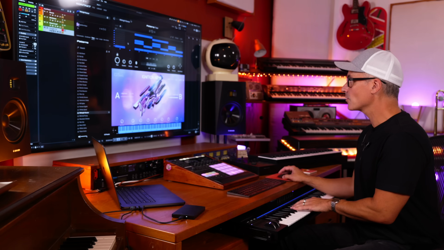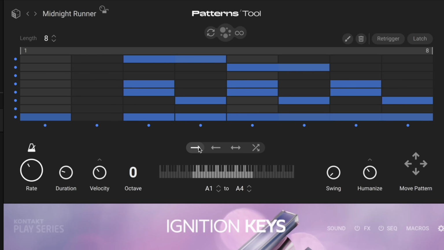And it gets even more complex than that. You can change the order of it, so you can have it go forward and then go backwards. With this one, you can see it's jumping around kind of randomly.